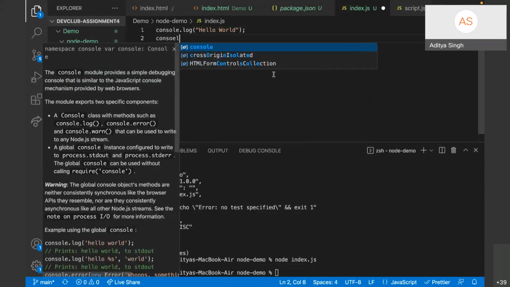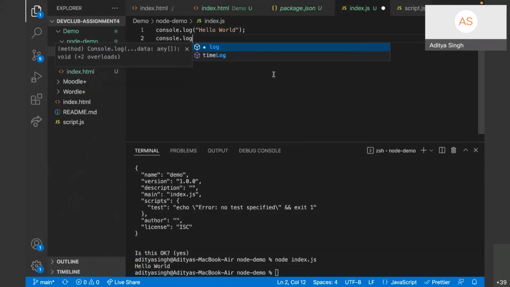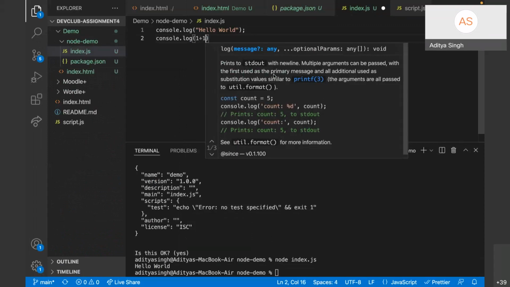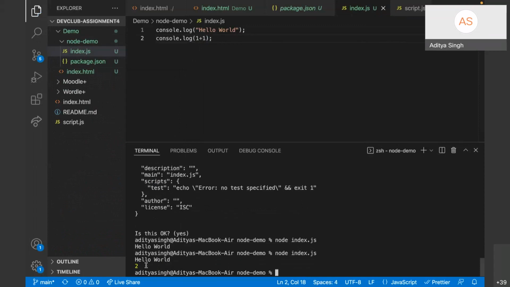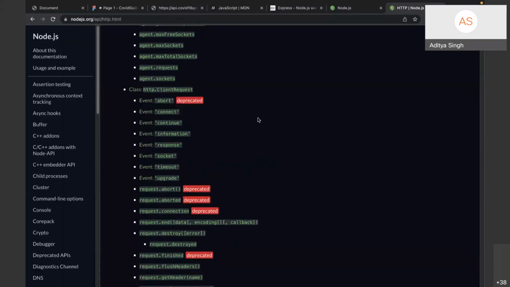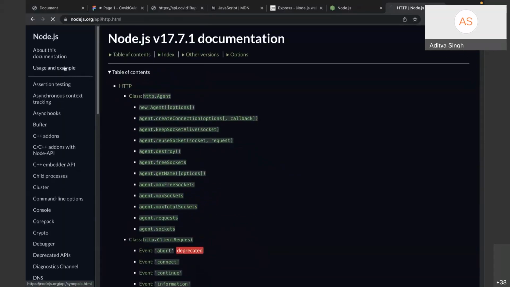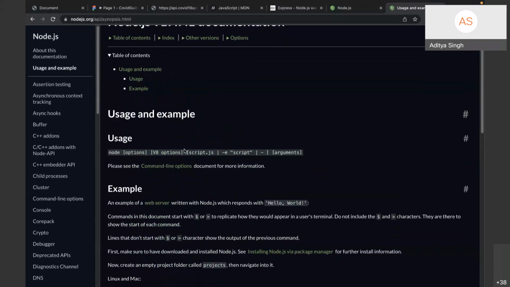And this can do everything we were doing on the console in your browser. Let's say 1+1, see, I got 2 here. Now for creating the HTTP server, I'm going to do this. Let me see the documentation here. This is an example.